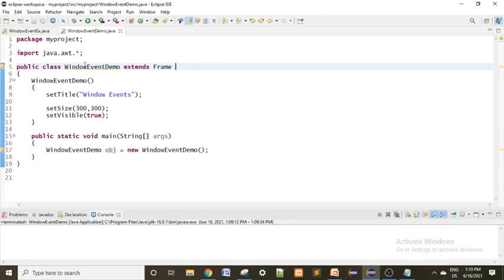So the class name is WindowEventDemo. Save it as WindowEventDemo.java. I want to implement it in the same class: implements WindowListener. Don't write the word interface; you only have to write the interface name, WindowListener.